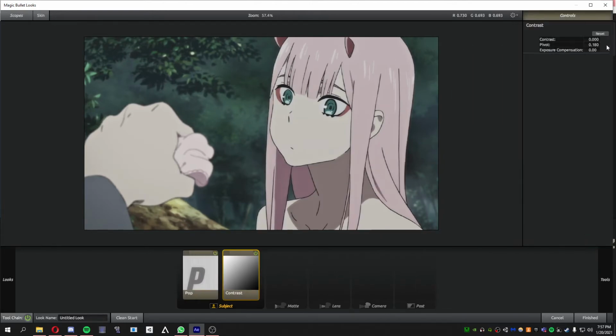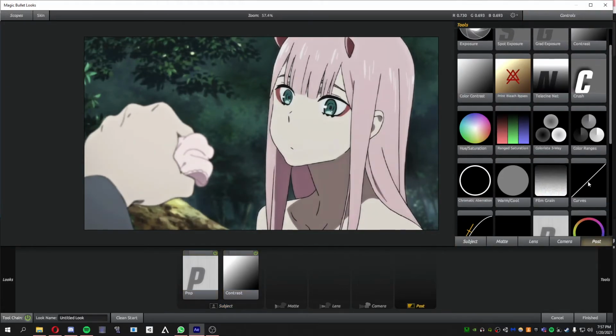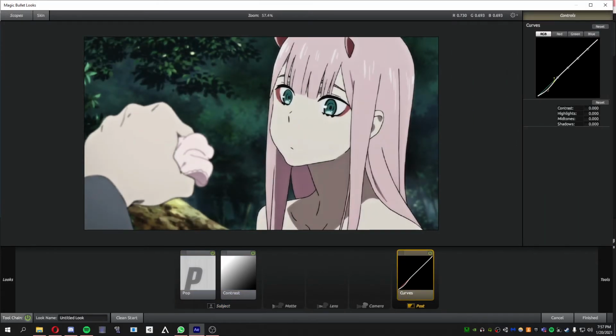I'll add a bit of contrast. I'll go to post, I add a bit of curves, I lower this one, crushes the blacks a bit, and I do this one, just not too much because it makes highlights higher. You can also lower highlights here a bit if it gets overexposed. For now it's fine.